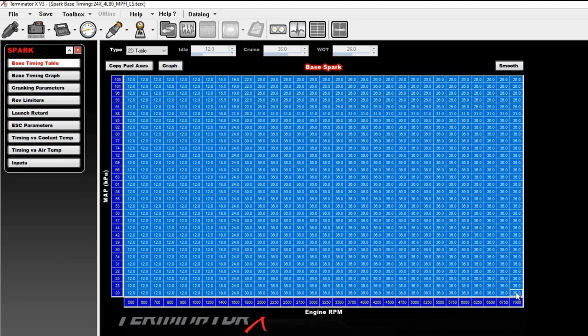I'm not going to put 30 in, right? Because we're building a startup table. I'm not going to put everything that I expect to have. What I am going to put in is about 3 degrees less than that. And I know that 3 doesn't sound like a whole lot, but we don't want this thing to be so bad that it barely runs.